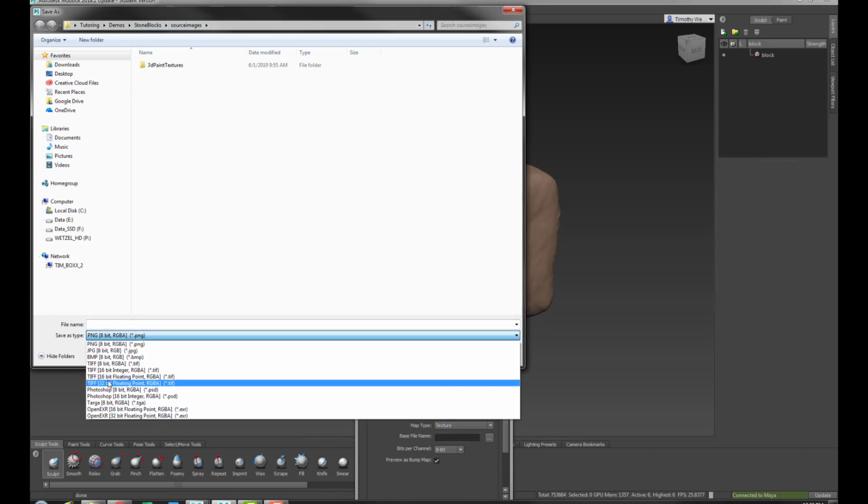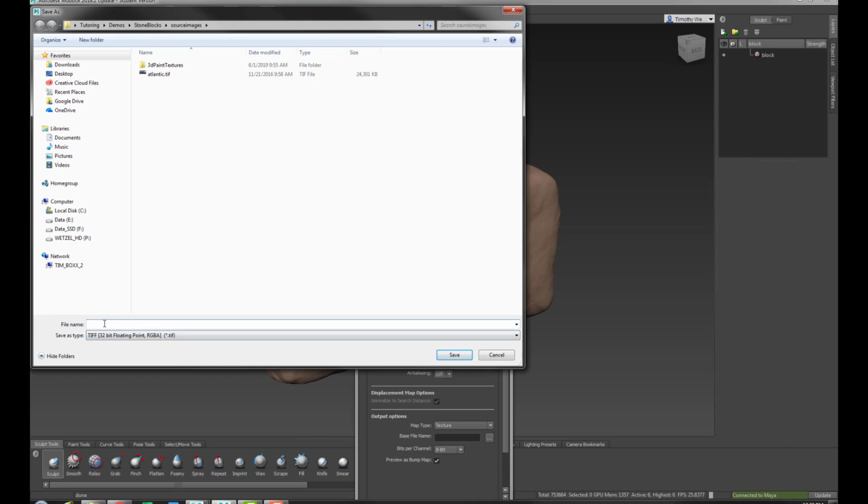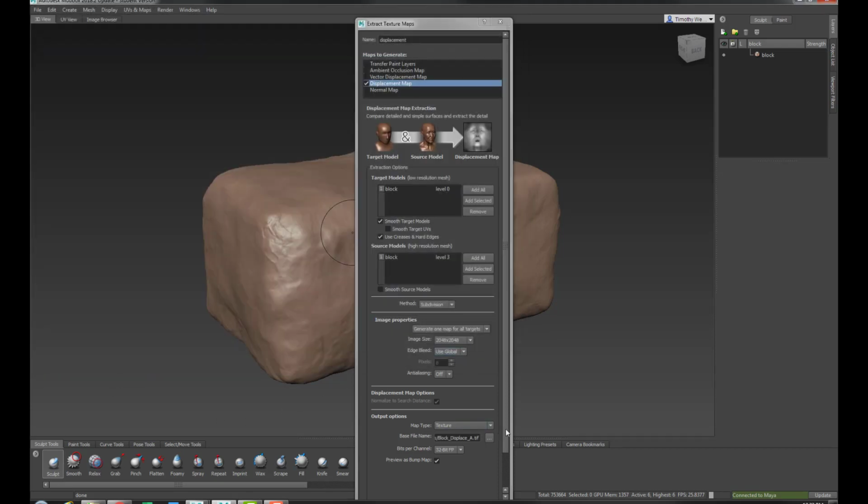And I'll do this as a TIFF, and I'm going to go ahead and call this block underscore displace underscore A, in case I had a couple, those 5 blocks or so, A, B, C, etc. I don't like to do 01, 02, just because that implies that you've got versions instead. So I use my numbers for versions, my letters for different types of blocks. All right, so I'll just go ahead and save this.